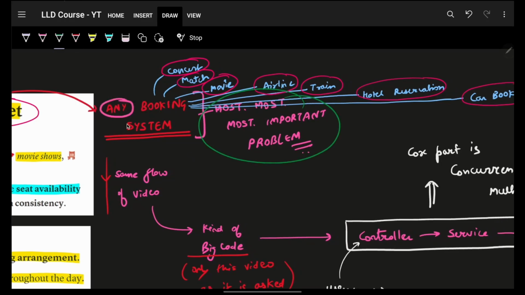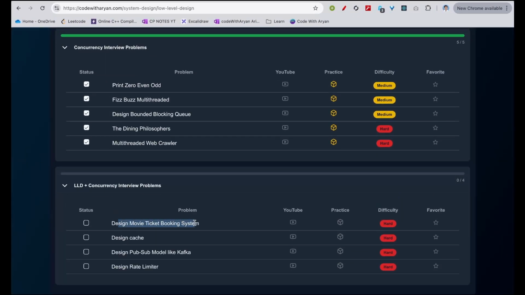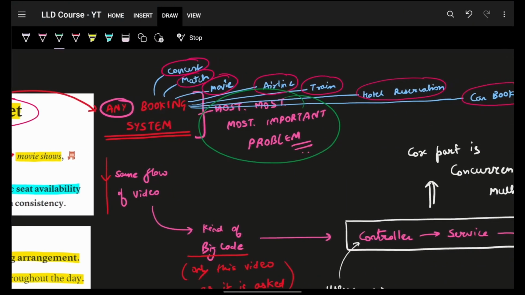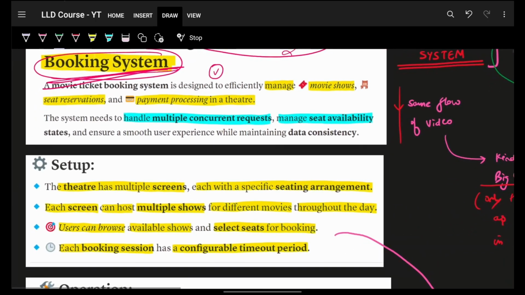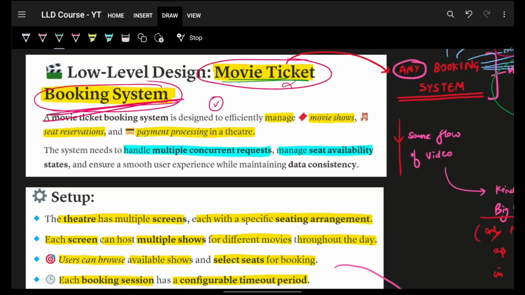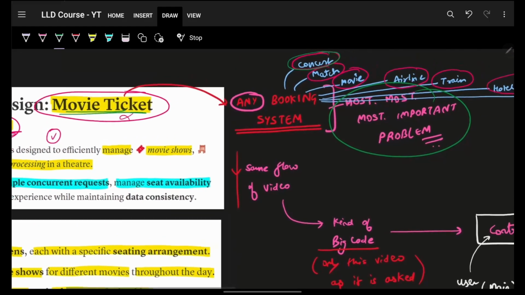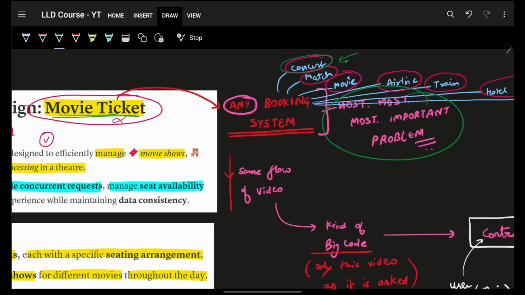One is the car parking lot. Another is this one. If someone has to ask you about concurrency and multithreading, they will ask you the movie booking system. And for the folks who don't know, recently there have been a lot of concerts where the tickets are getting sold out. I don't follow these concerts as such, but there has been a lot of demand, and that is what this problem is actually. It's such a great problem.